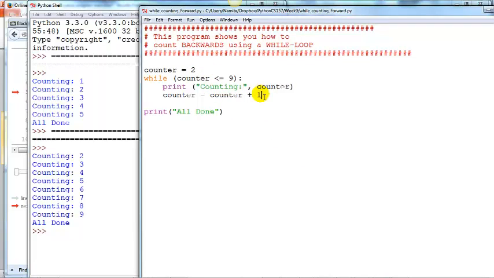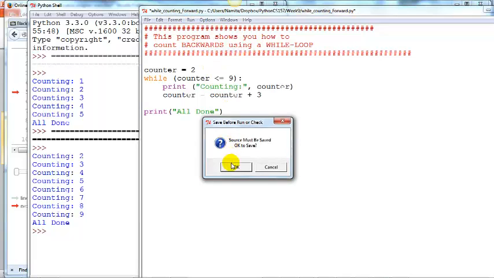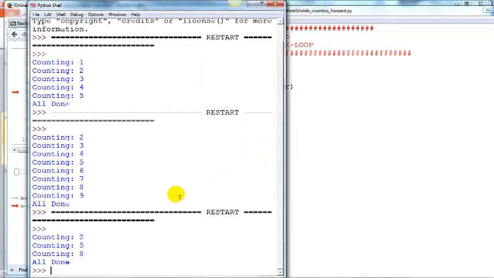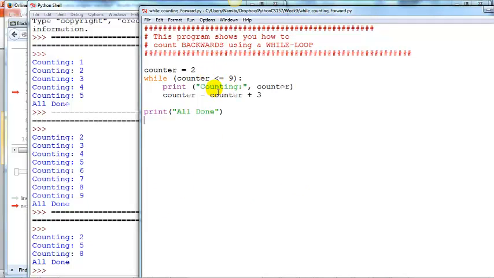What if, instead of increasing counter by 1, I want to increase it by 3? Then what am I going to see? Let's run it and see what we get. We get counting 2, counting 5, counting 8. We started at 2. We printed it out, then we increased it by 3, so it became 5. 5 is less than or equal to 9, so we saw that.